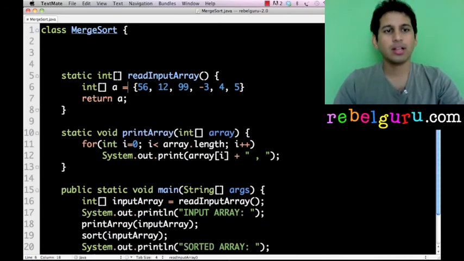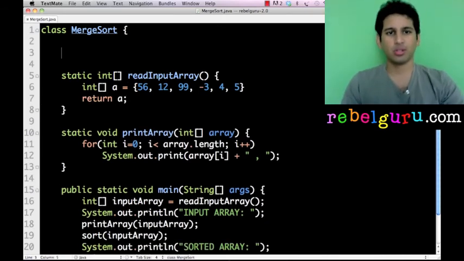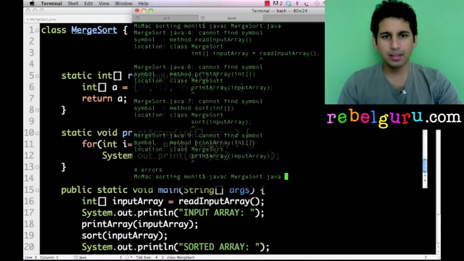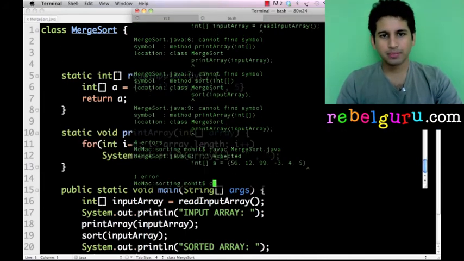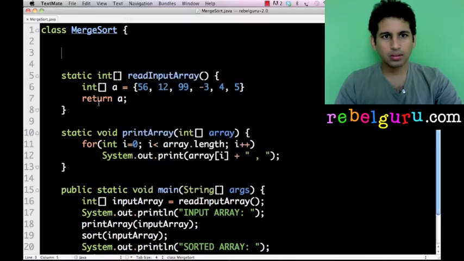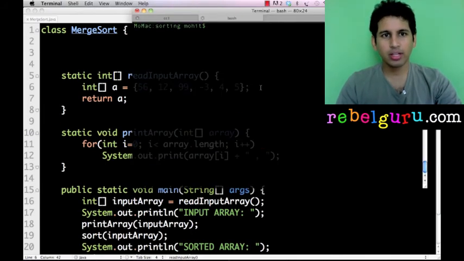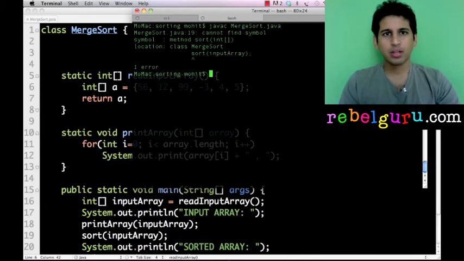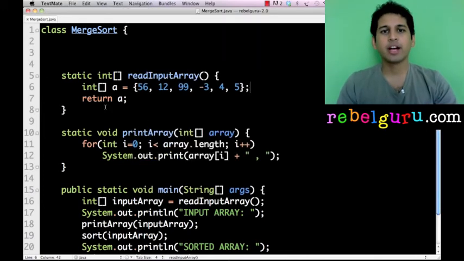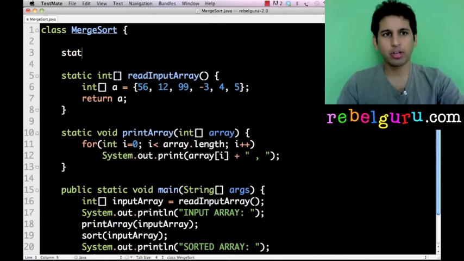All right. Now comes the important part. So let me go and compile and see. javac. Hold on. So we need a semicolon there. javac MergeSort.java. Okay, so the only method left now is the sort method, which is the important method here.